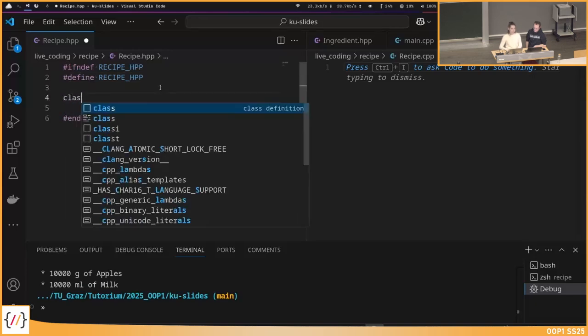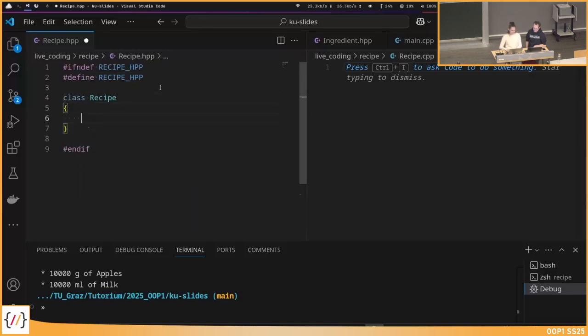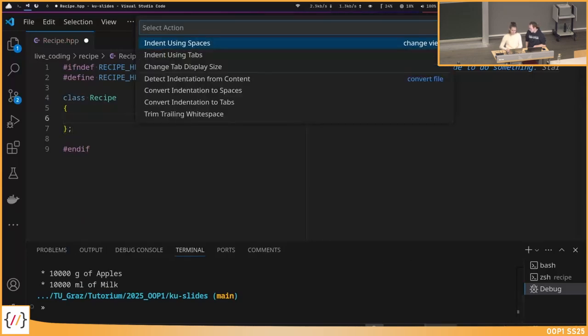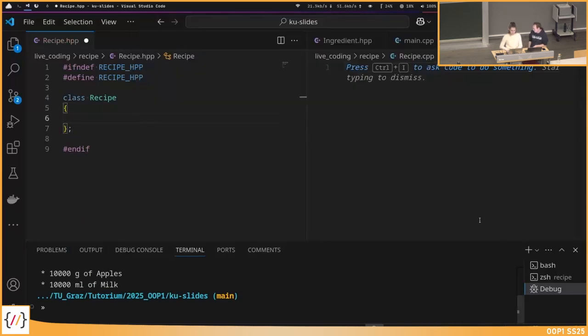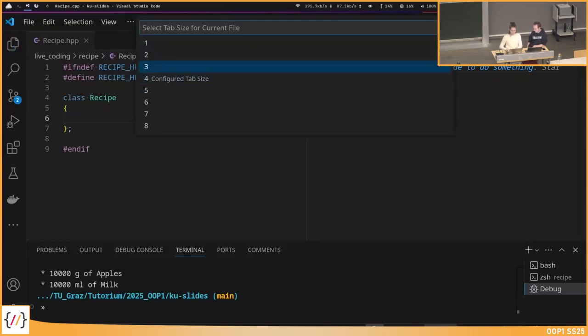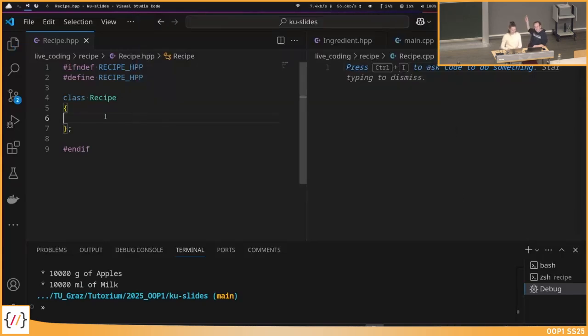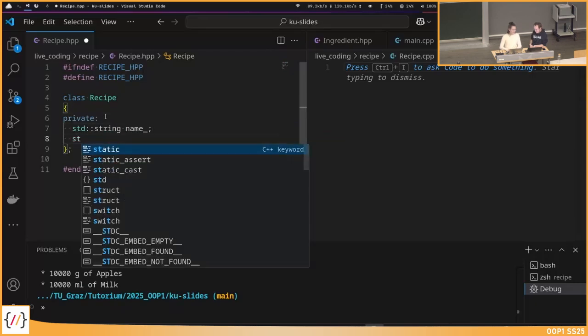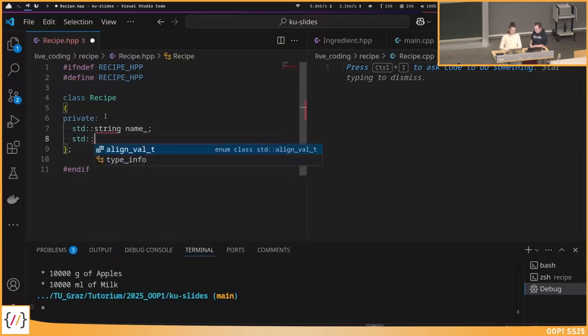And now I'll just create a class recipe. I'm sorry that it reset with the spaces. But also, this is important for you: please set your spaces to 2, because we will grade this. And as we said, we want the name and the vector.